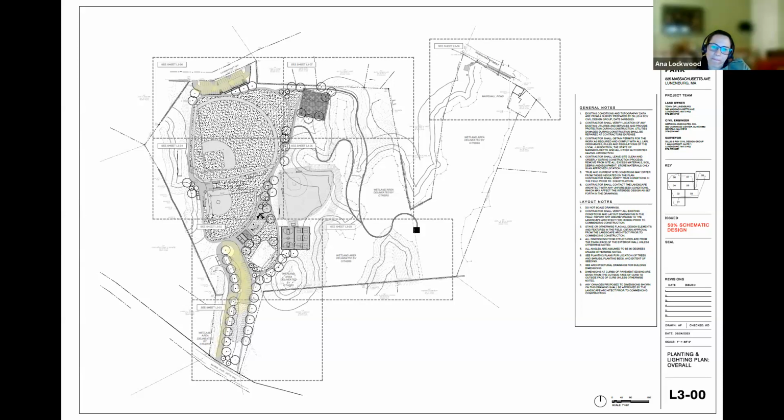Thank you. One quick question about the lighting. Is it designed to shine down only and therefore reduce the light pollution? Ideally, yes. We anticipate that these would be downlights, yes. Thank you. Of course.